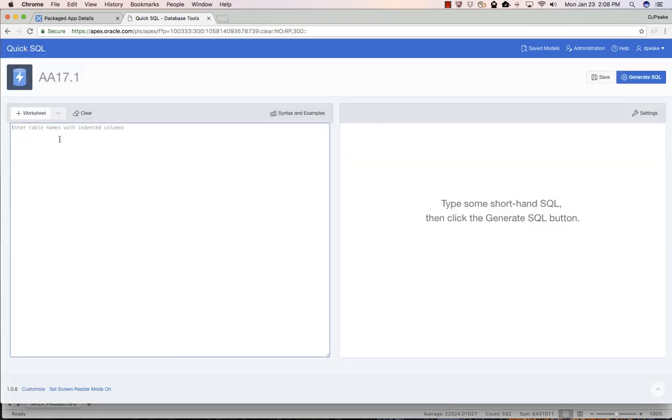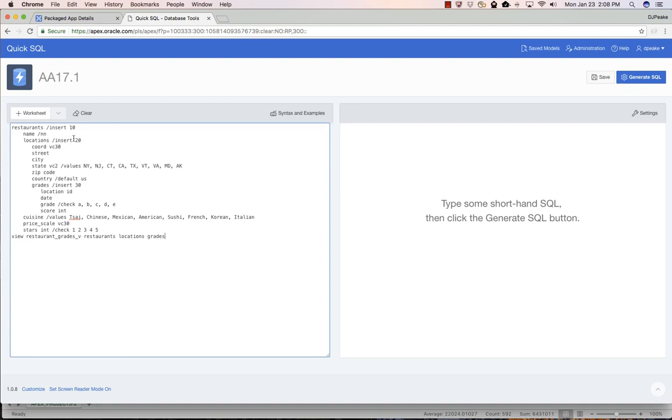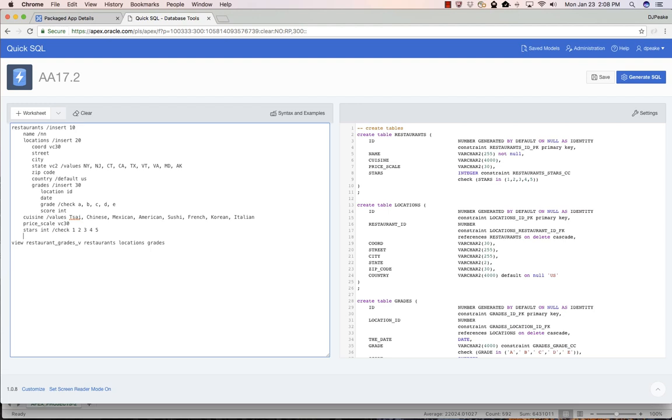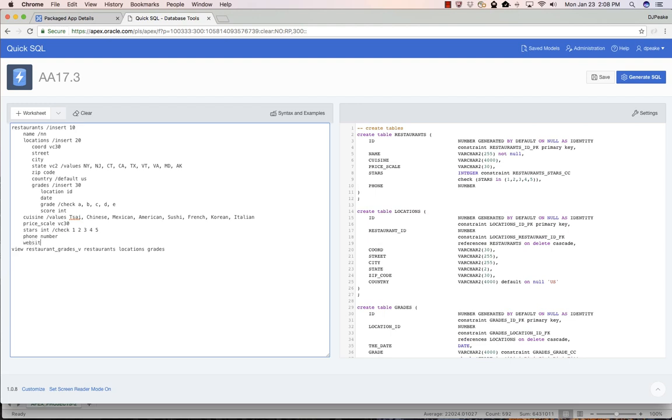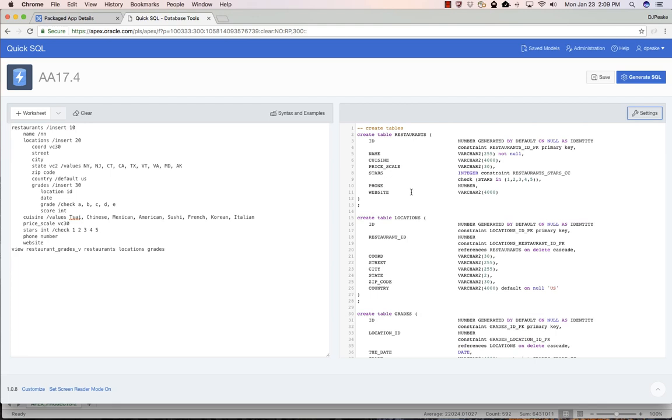So let's just paste in that restaurants example, and you'll see that I'm inserting 10 rows in here. It's got a name, locations, coordinates, street, etc. It's also got cuisine, price scale, stars. I'd also like to add in some extra columns in here. For example, the phone number, the website, and as I'm doing that, you'll see that it's actually adding things into my script here.